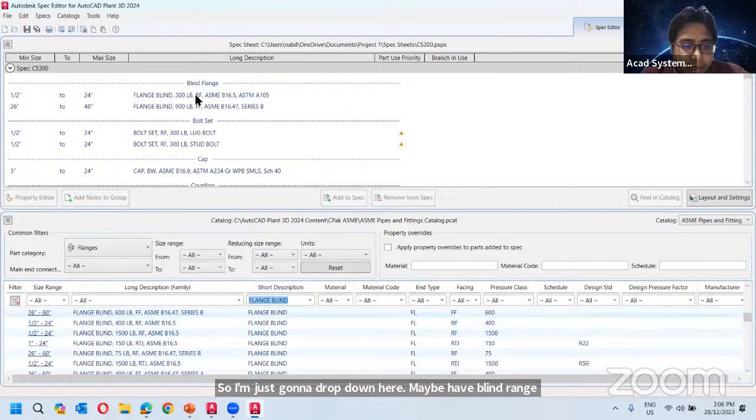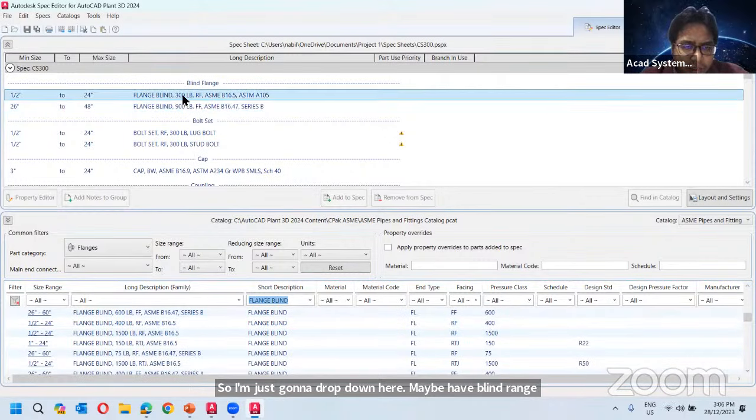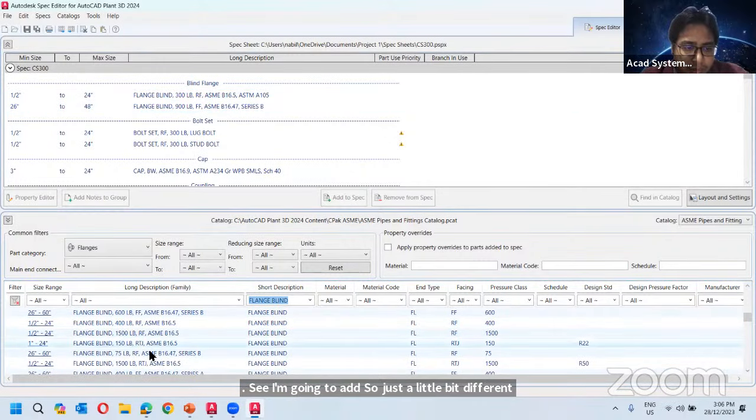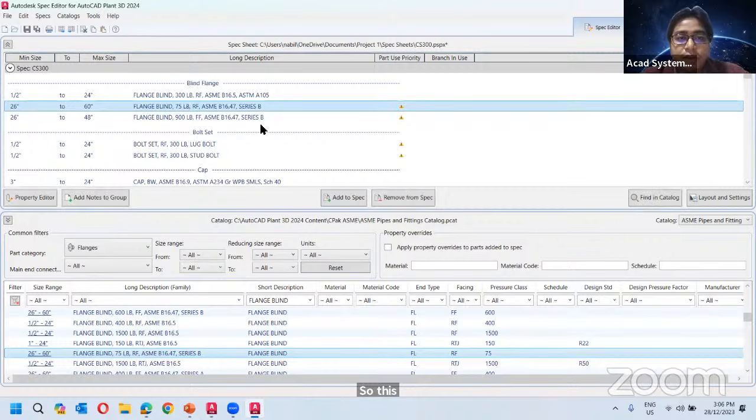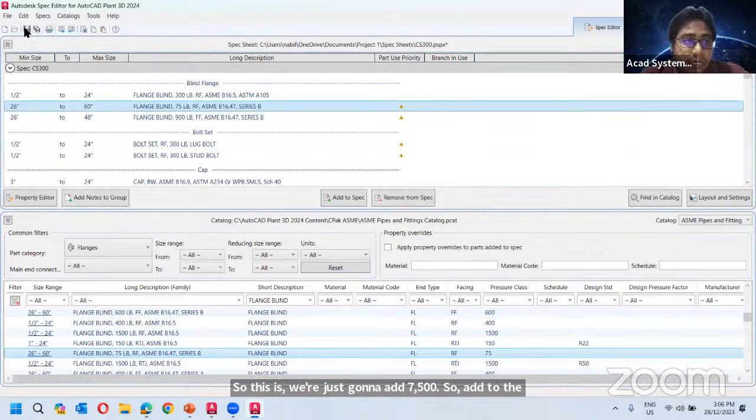Say I'm going to add, just a little bit different from here. So we have 9,000. Let's say I'm just going to add 75 from here. So I'm going to add to the spec here. So 75 is the new one. So I can hit save.